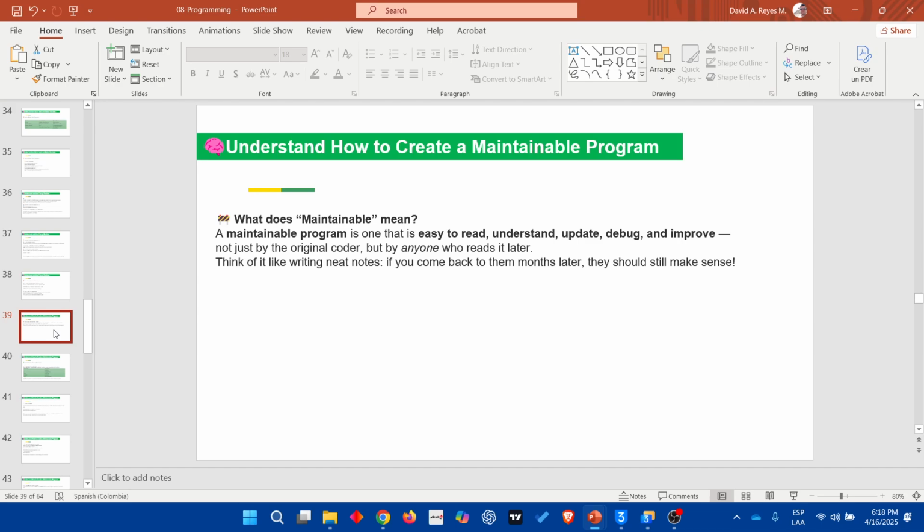Okay. What does maintainable mean? Look at the big title: understand how to create a maintainable program. What does that mean in Spanish? Eso quiere decir que ustedes van a crear un programa que se le puede dar un mantenimiento de forma fácil. Va a ser fácil de leer, de entender, de actualizar, de depurar y de mejorar.